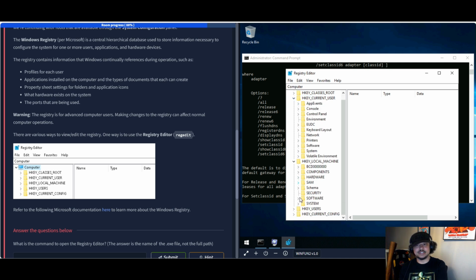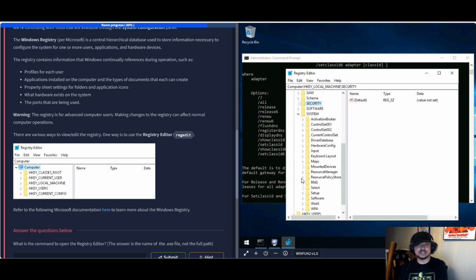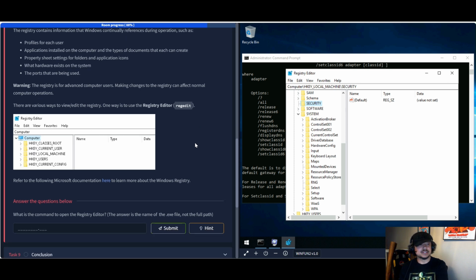So you can see, this doesn't really mean too much. But if you go in, maybe in system, and keep drilling down, keep drilling down, there might be security settings there. All right. So for the registry, there's a warning here. It's for advanced computer users. Making changes to the registry can affect normal computer operations. You could break your Windows install.